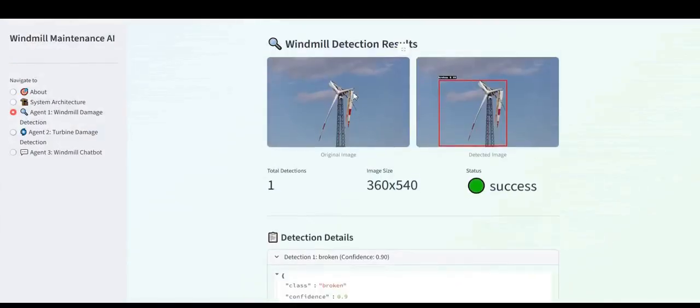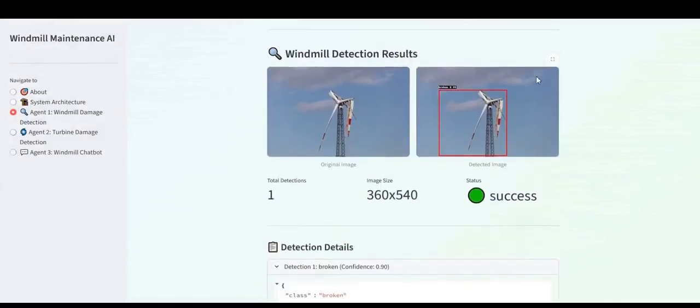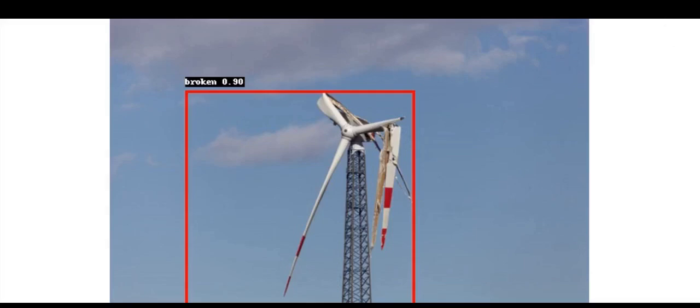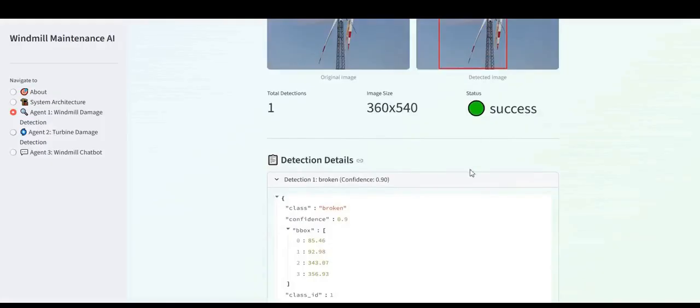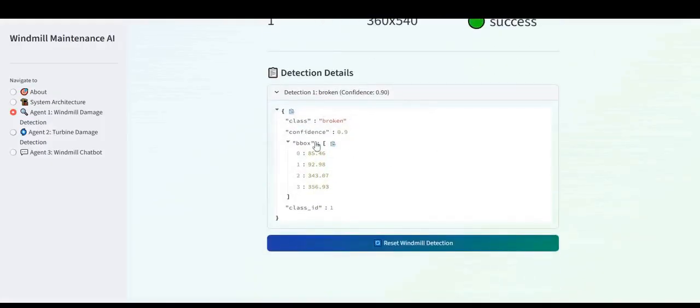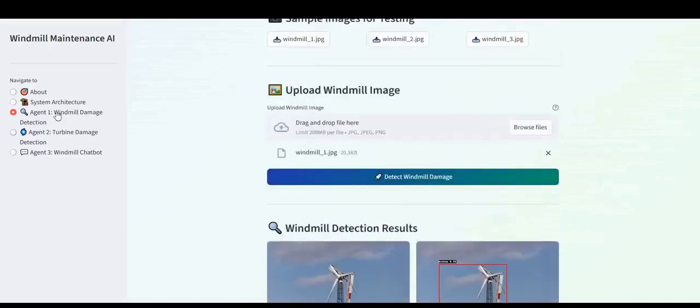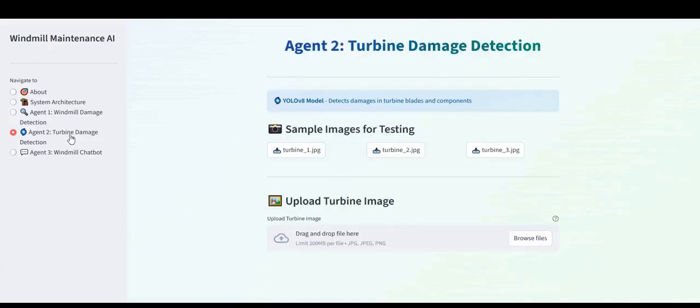So here we get it in this format. This is the actual image. This is the predicted image. Here we can see it is broken. The total detections are 1, image size is this, and these are the metadata information like class, confidence, and the bounding box coordinates, that is top left and bottom right coordinates. And the ID for broken is 1, for non-broken is 0. So this was all about agent 1, that is windmill damage detection.